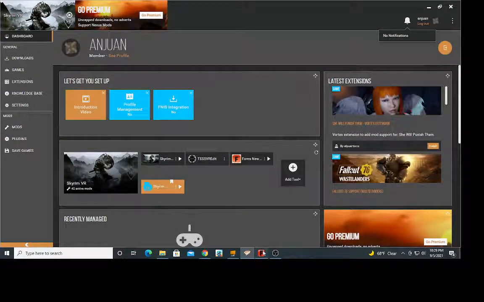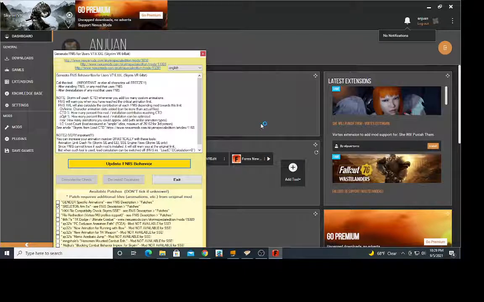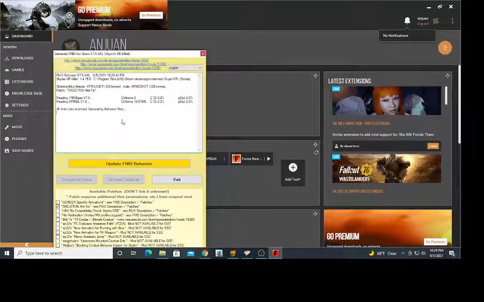First thing is you make sure you hit this button. Hit run. Hit yes. Before every single time you start your Skyrim, you need to hit that button and hit update FNIS behavior. Let this run all the way through. It takes a while, just a little bit. Just be patient. Let it finish.